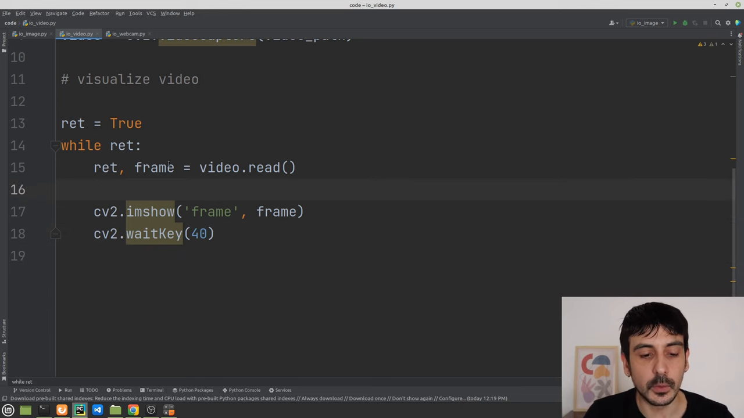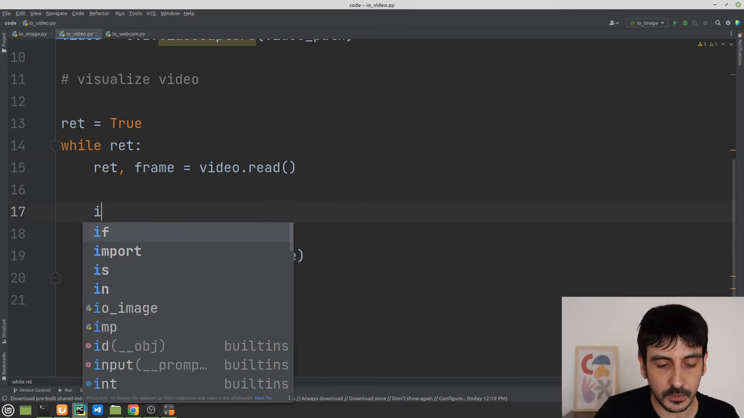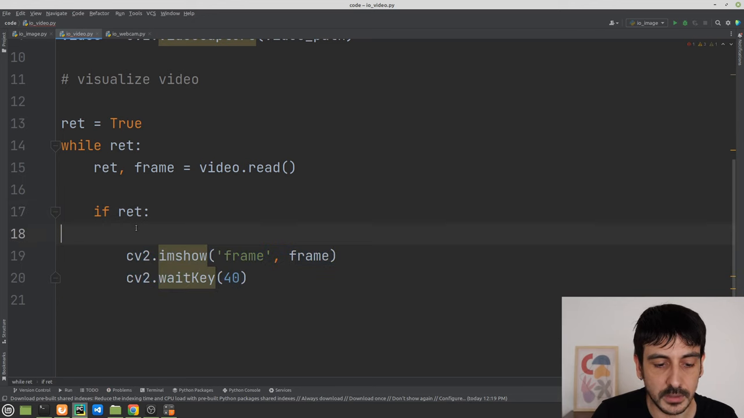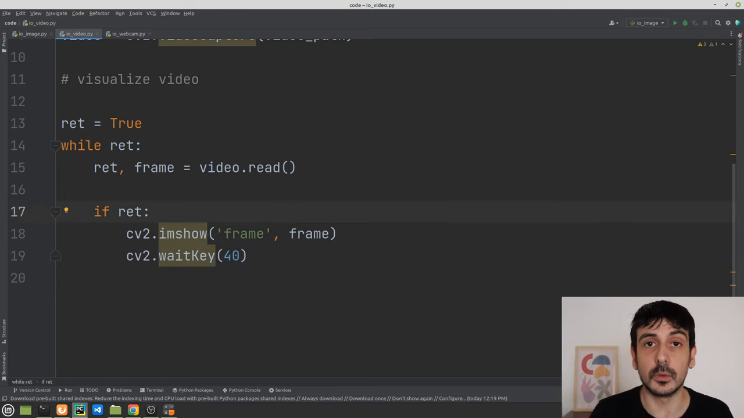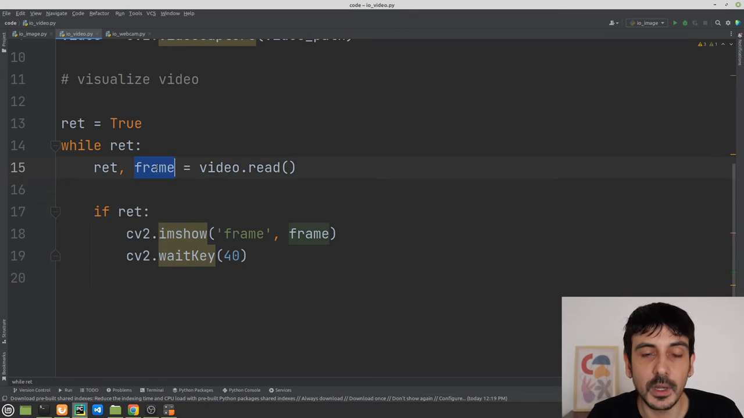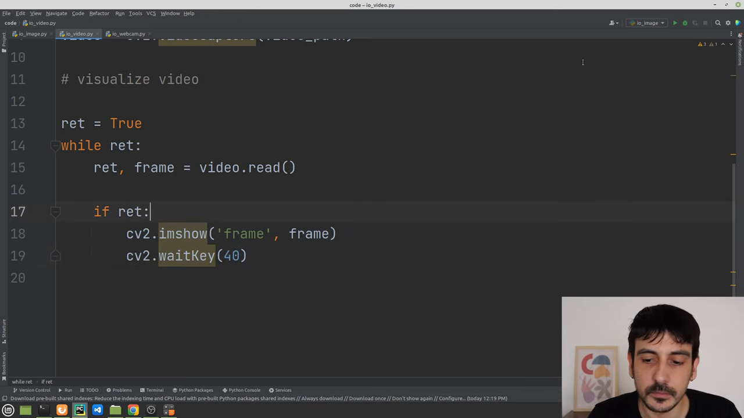And another thing we're going to do, remember that ret is a boolean value which specifies if we are reading a new frame successfully or not. So this is how I am going to do it. I'm going to say if ret, then visualize the frame, and if not, then don't do it. That's very important, because once we have reached the end of the video, we will not have any frame left to read, and ret will be false, and then we will have an error. If we don't do this, we will have an error. So this is very important.